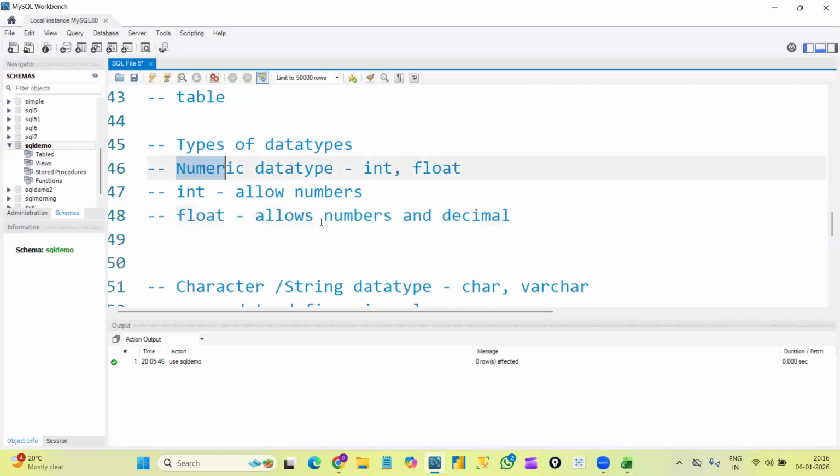Whenever you want to enter any numeric data, you can decide if you are expecting decimal values in your data, you need to define float. If you are sure there are no decimal values, something like age, right? In the age column, we don't give decimal values, we will give only numbers. So we can go with int like that.